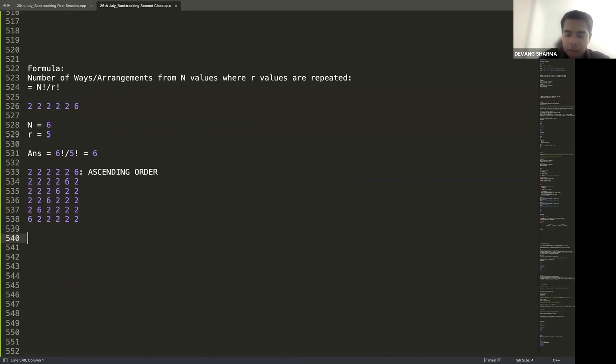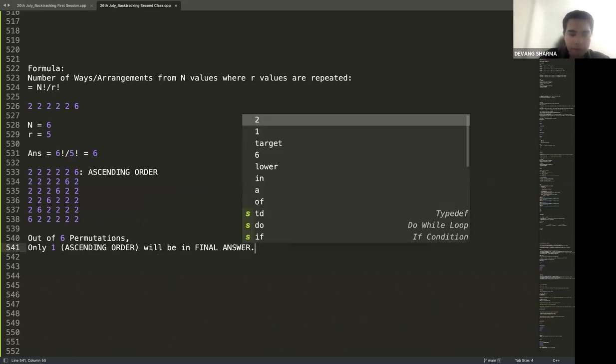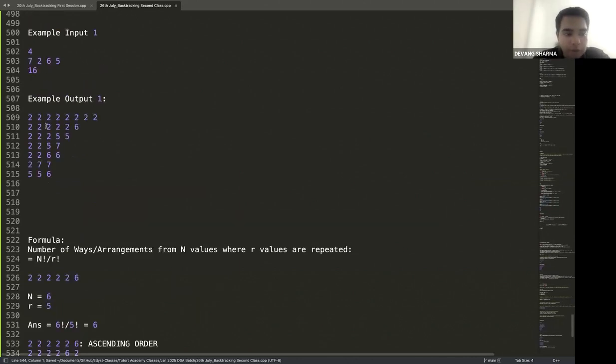Okay. So out of 6 permutations, only one which is in the ascending order, and there can be only one in the ascending order, will be in the final answer. Okay. And same goes for every other permutation also. I've just taken this example, but same goes for every other permutation also. They all have to be sorted, if you can check.